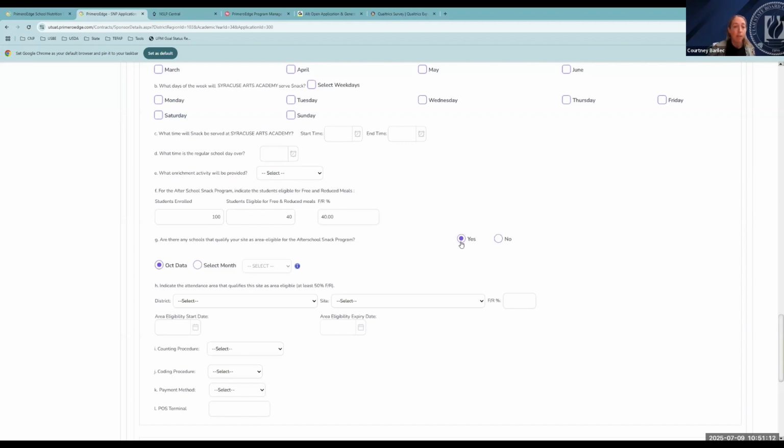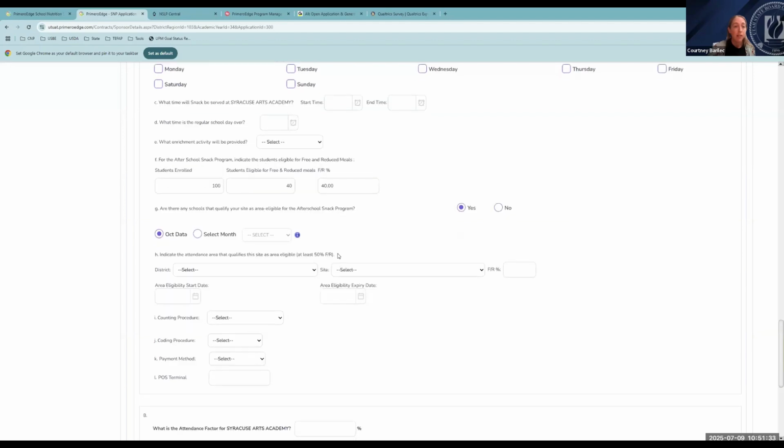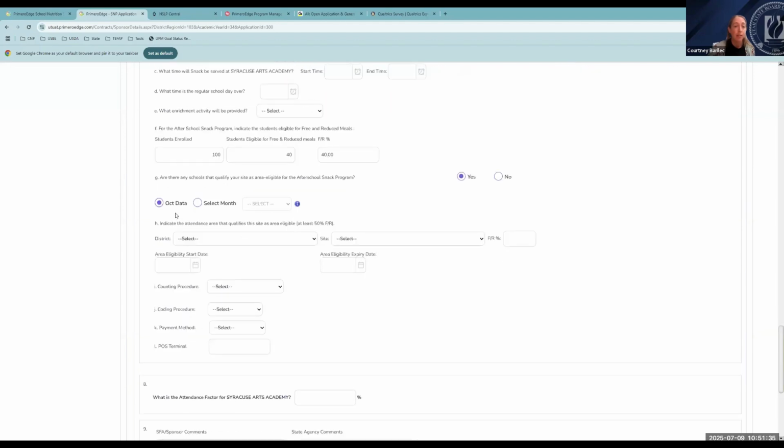If there is a site that qualifies your site as area eligible, you will need to submit a copy of a boundary map to USBE CNP, our office. So if yes, there are schools that qualify your site as area eligible for the after-school snack program, more questions will populate. Select October data or select other month. You will most likely select October data.